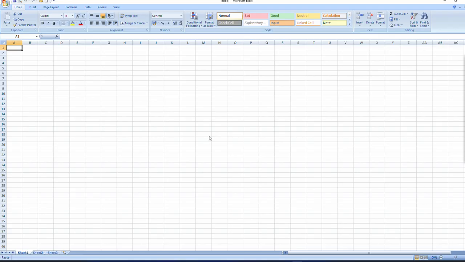Once MS Excel is open, as we learned in the previous video, we already learned some components like the Office button, then what is the title bar. Now today we are going to learn how to save an MS Excel file.